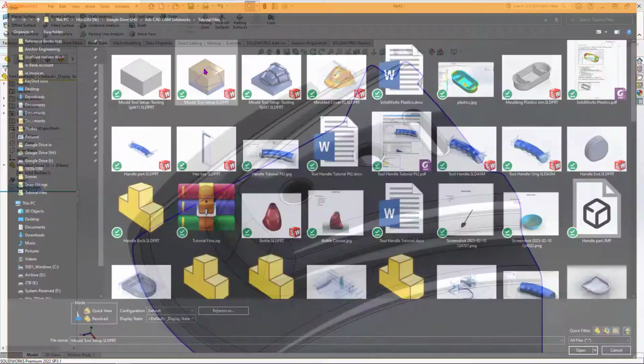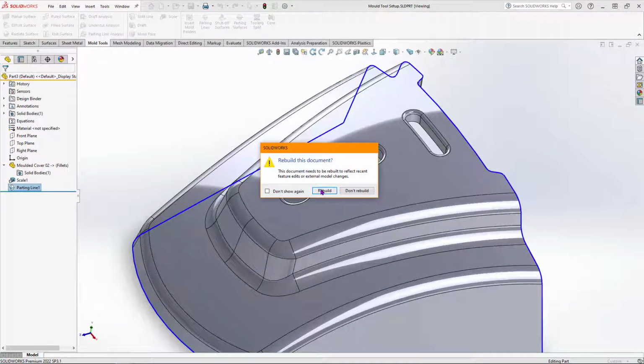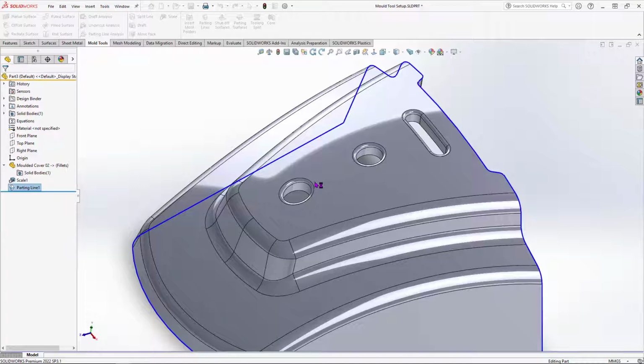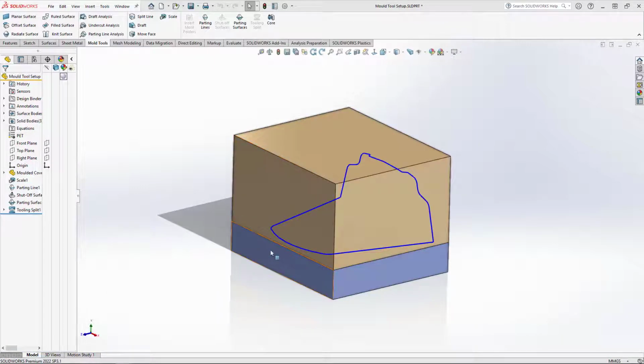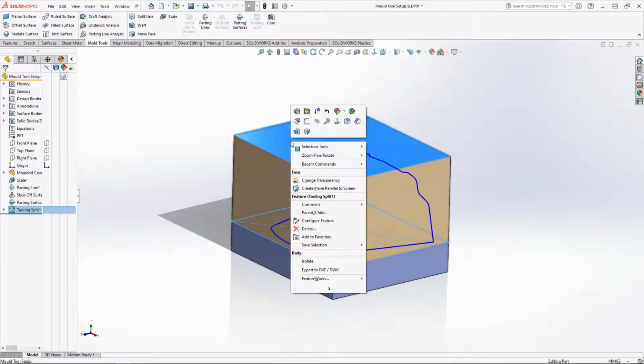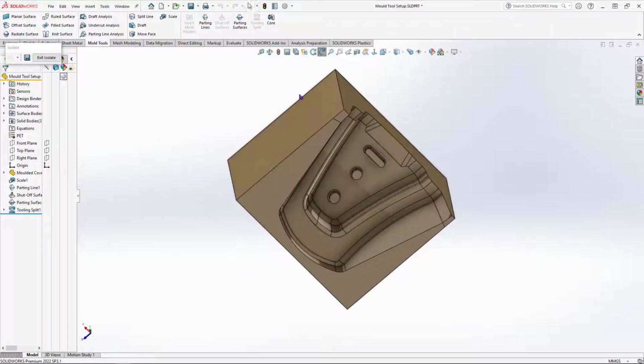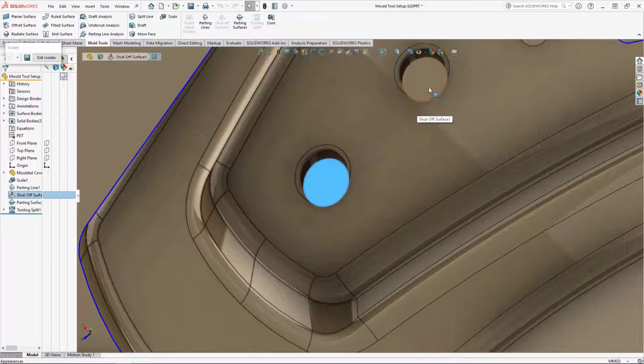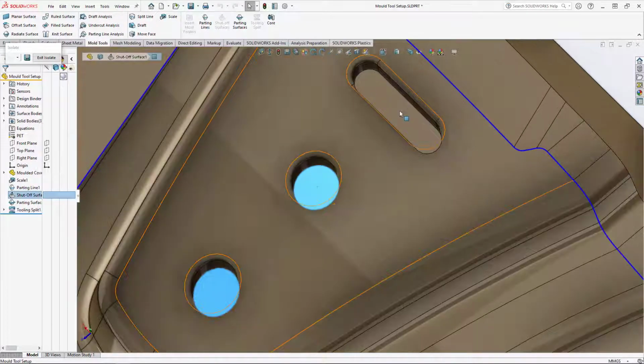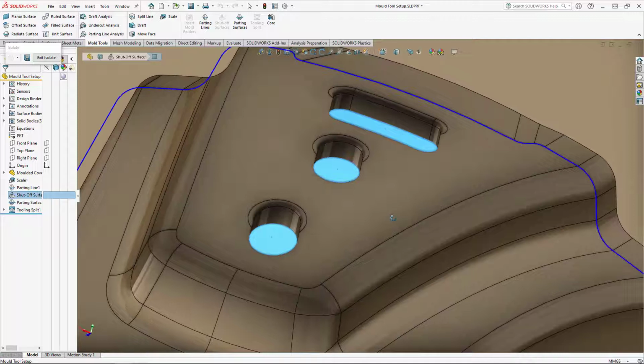So there's my finished mold tool from earlier on. So what are we creating here? We're essentially creating the end faces of these three little protrusions here. So that's what we're hoping to create. That is a shut-off surface. There's a shut-off surface, there's another shut-off surface, and there's another shut-off surface. So we're trying to create those.